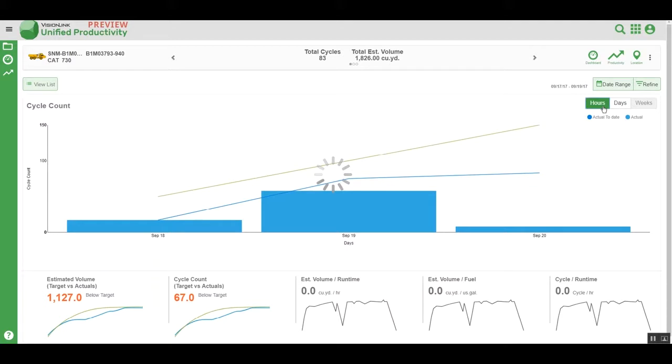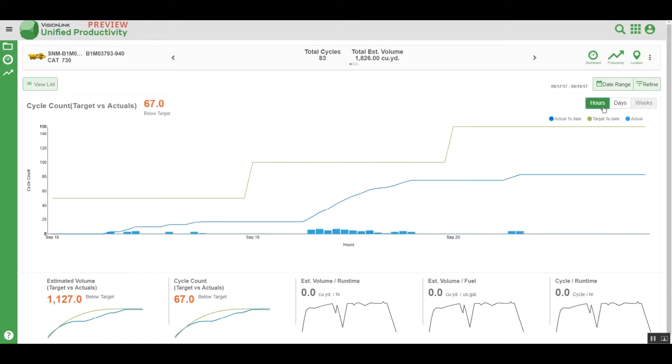If I click on hourly, it will give me an exact breakdown of all the cycles when they occurred. So I can see when I have my most productive hours, when that asset was really working and completing cycles, and also when it was not.